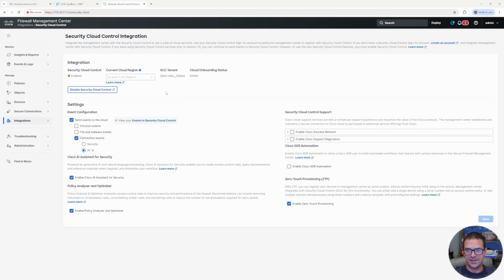Okay, so after 2.5 minutes or so, it essentially refreshes the page. So when it refreshes, you can see now that Security Cloud Control is in fact enabled. It's US East region, tells me my tenant after we chose all that in the workflow there. Says it's online, and then really we just have the ability to now disable it as opposed to enable it before.